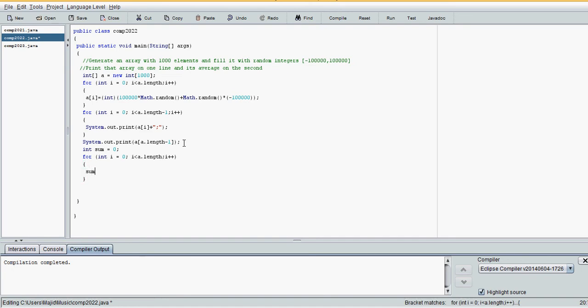So sum receives the value of sum plus A[i]. And now we need the average, and the average of integers is not necessarily an integer. So take 2 and 3, the average is 2.5. So we need to declare a double called average. And this double will receive the value of sum divided by A.length. And in order not to lose precision, we'll just cast this integer sum into a double.